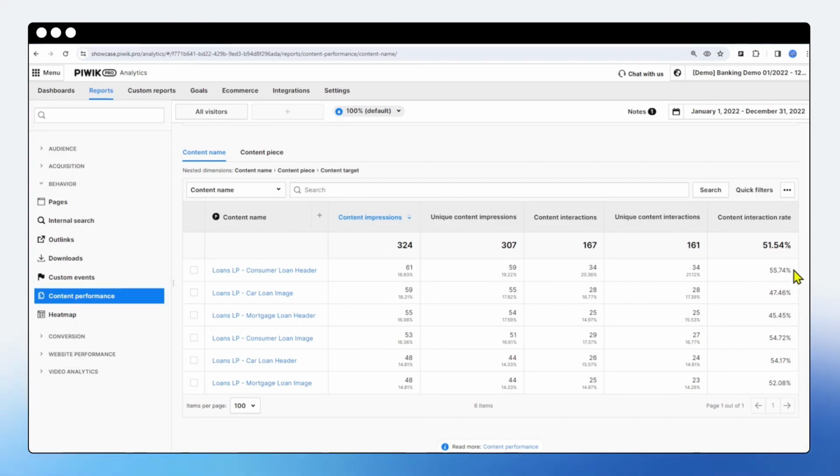And then towards the end, we get the content interaction. So in other words, if we have content and someone clicks on it, you could think about content interaction rate as click-through rate for the content piece.